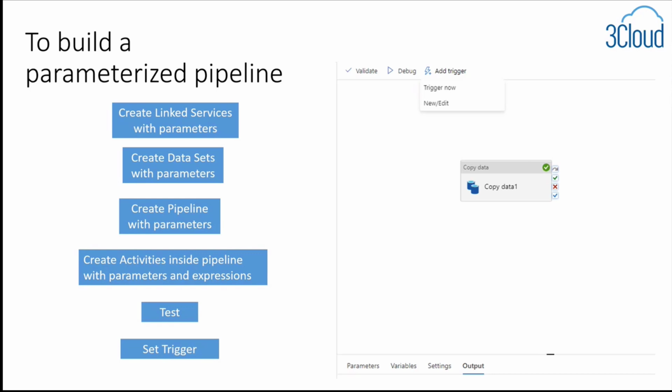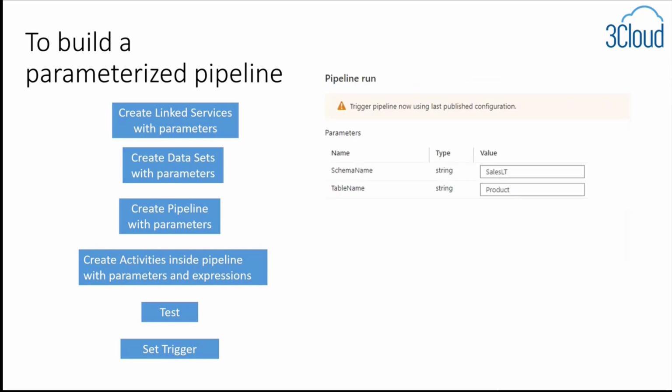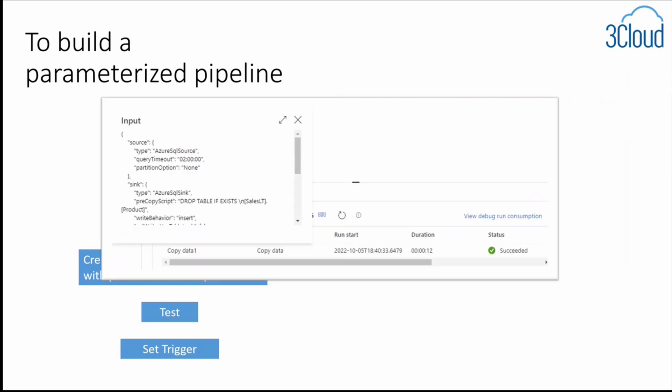And once you're done with the activity, I would say we can move on to trigger again, right? In this case, I think I was just doing a test, and we could see that it passed with these 2 values, because once you click on that trigger now, it's going to ask you for the parameters, because it still doesn't know what we're trying to run, right? The pipeline. So here it's the SalesLT.Product table that we're trying to bring over. So that's just what it is, and it will run with that, and we can see the input of this activity once it's done running.